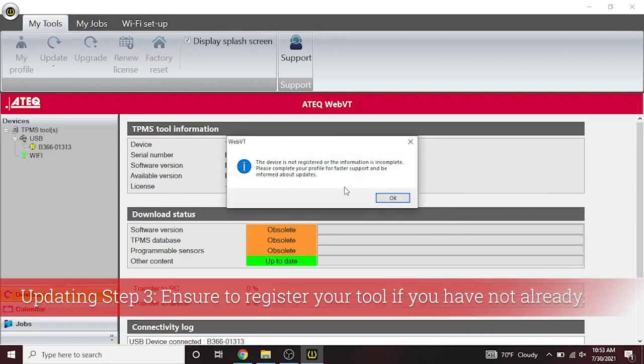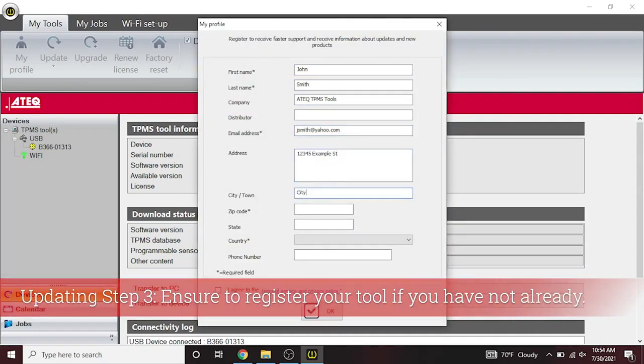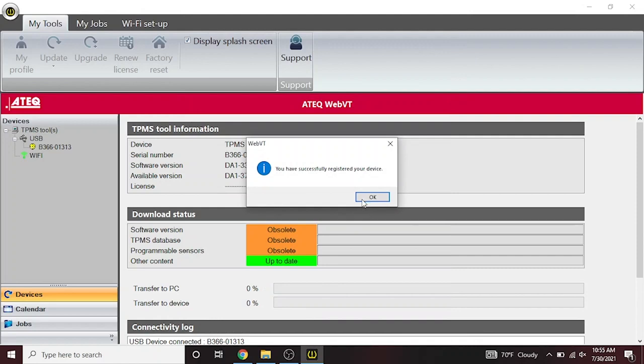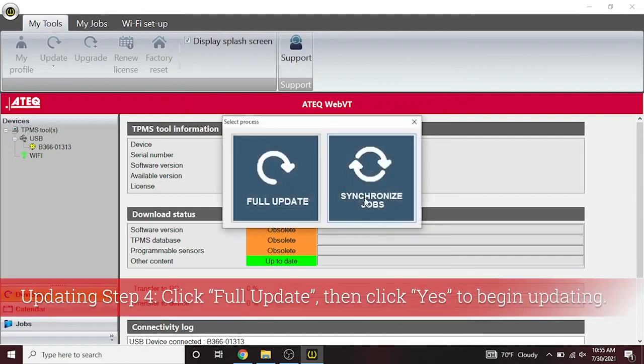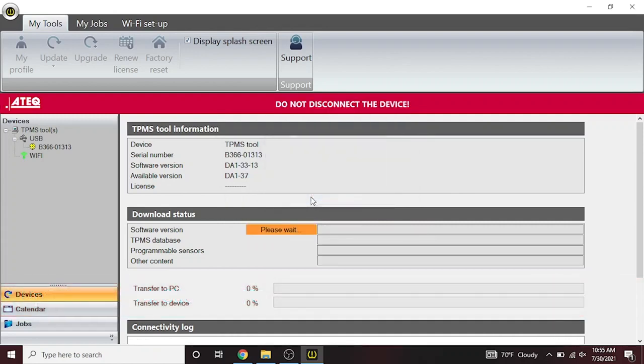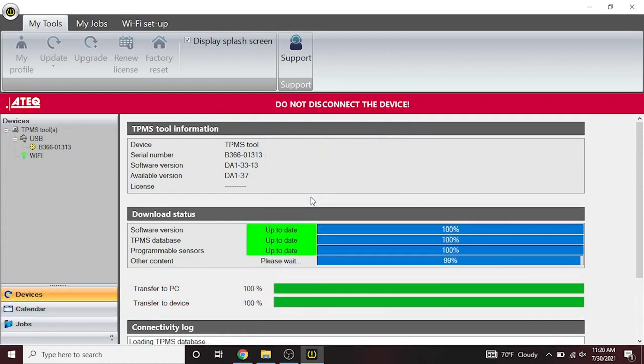If this is your first time updating your tool, you will be prompted to enter your registration information. Once complete, press OK. Now, click Full Update and click Yes when you are ready to update your tool. The tool will begin updating, and after a few minutes, your tool will be up to date.